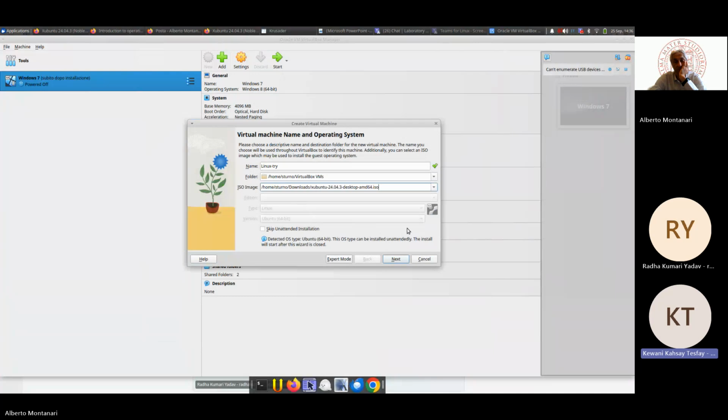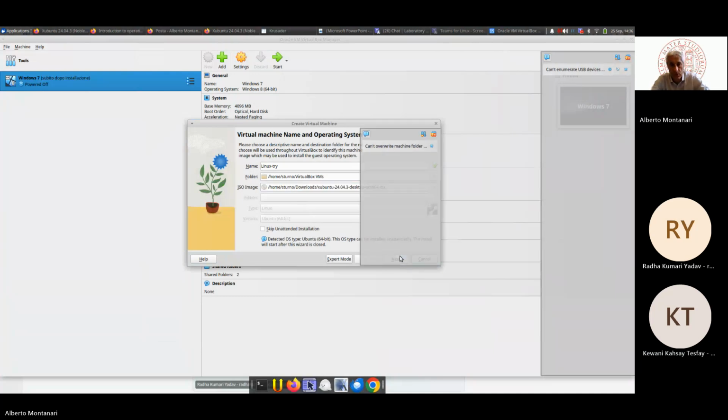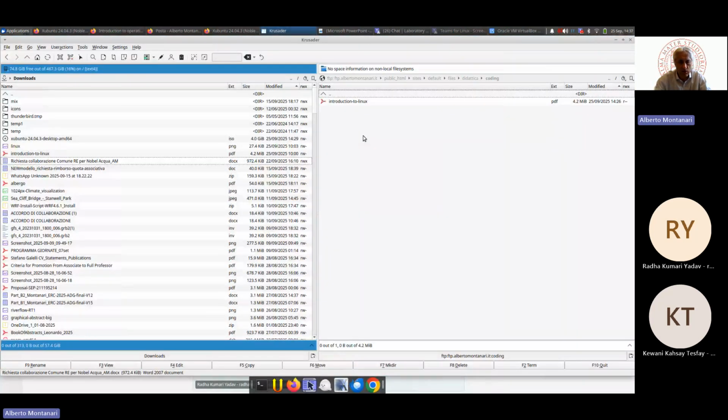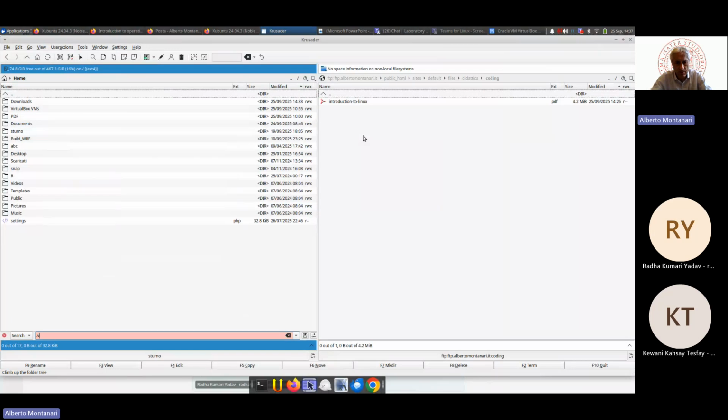Okay, next. Let me just check what happens if I go to next. Sorry. Can't overwrite machine folder. What is the problem? Okay, just 1 second, because given that this is my second installation, I have a problem here. Just give me 1 second. Okay.